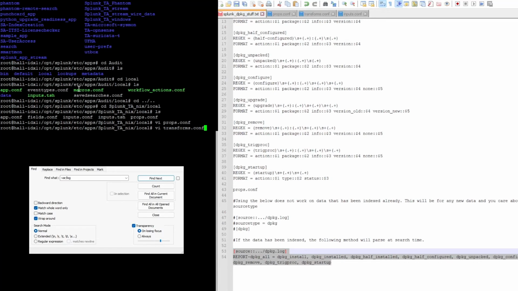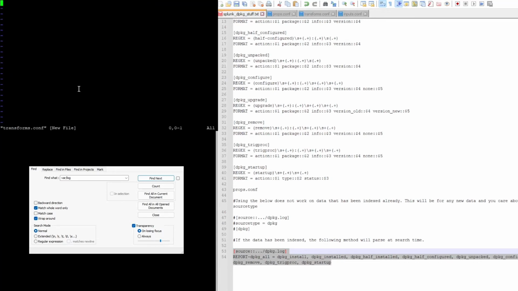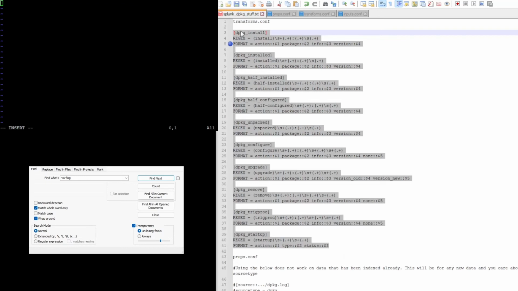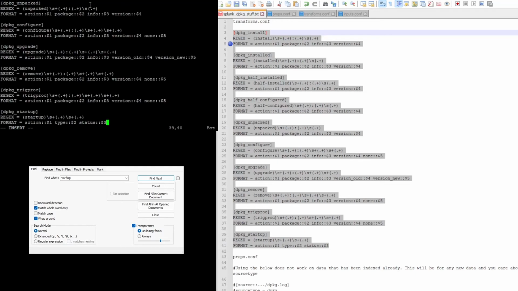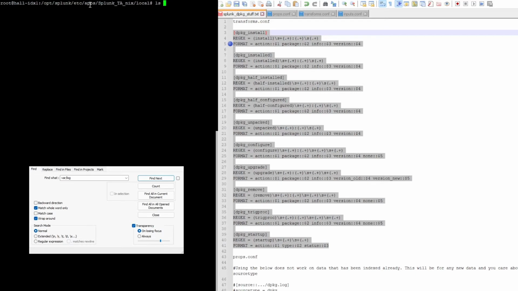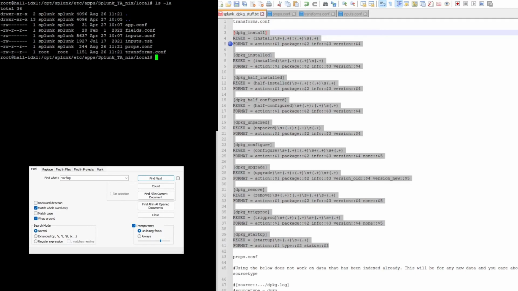But now I'm going to create the transforms.conf file here. It's blank. I'm going to insert, go back over to my notepad, copy this, and there we go. Escape, write and quit, and before I go too much further, I'm going to do an ls -la and look at who owns that file. And since I am logged in as root, it created the file as root.